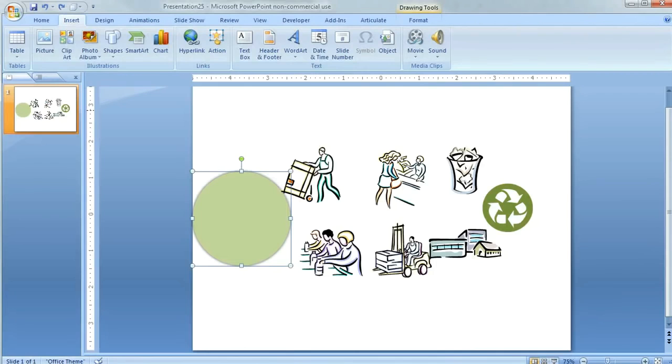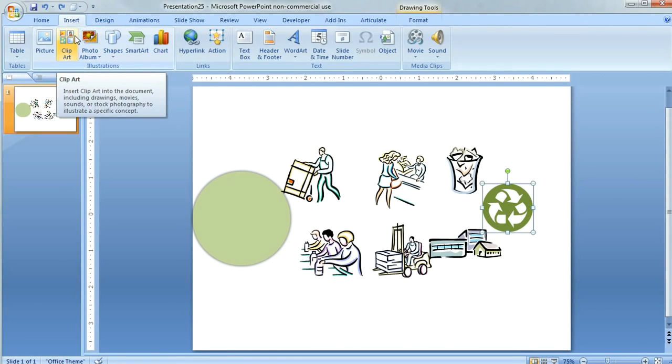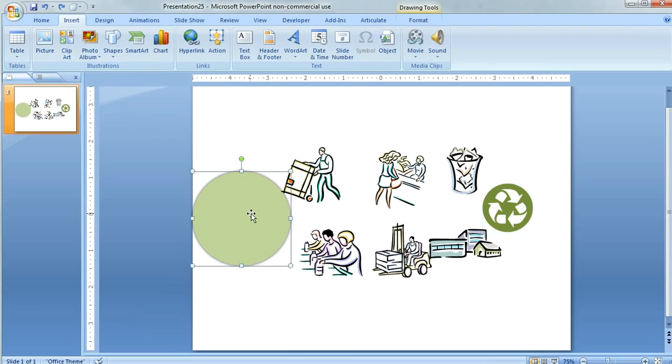So here's an example. I'm on a slide here in PowerPoint, and you can see that I've pulled together a bunch of different clip art images from the Microsoft library. I just used the Insert tab and then chose clip art and found some images that I liked. And I've also got this circle here that I've inserted on my slide using PowerPoint's Shapes tool up here on the toolbar.